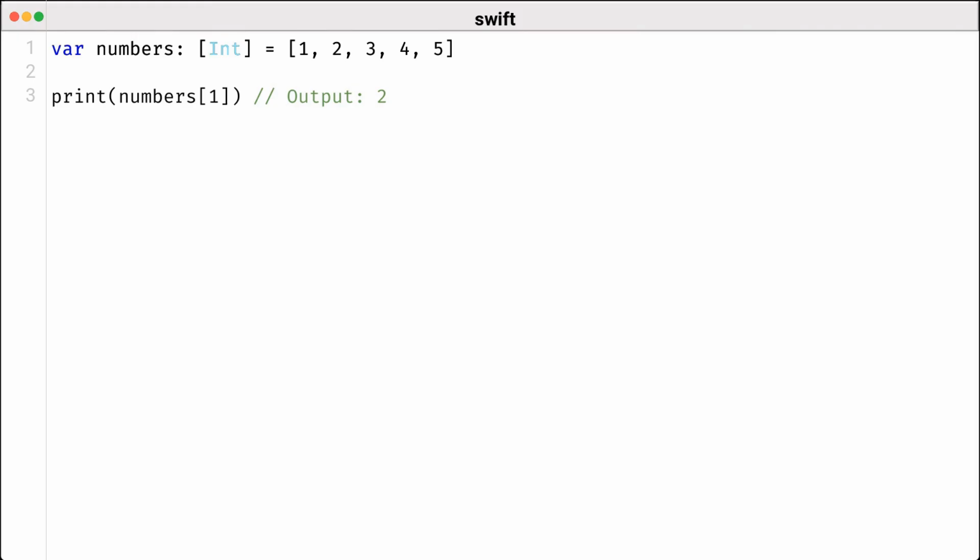In this case, that's int, followed by assigning it an array of integers. This allows us to efficiently manage groups of related data, like, say, a list of numbers. Next, we're going to write some code to access specific elements from the array.